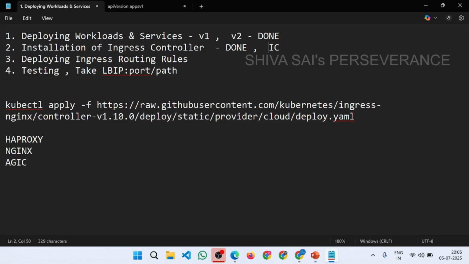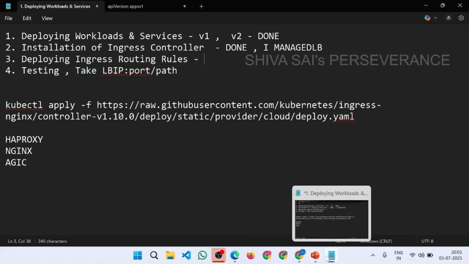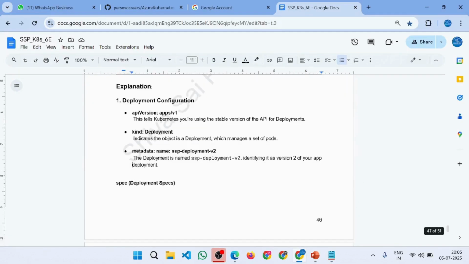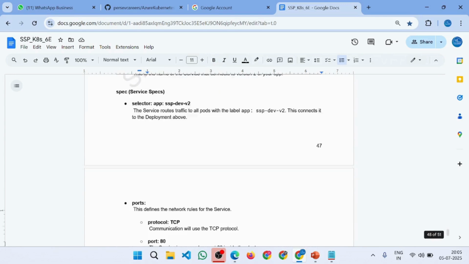So we should call what? Ingress managed LB, correct? Fine, Ingress managed LB. Alright, now these two are done. So now let's deploy the routing rules, right? So routing rules, let me show you what are routing rules, how it looks like, right? So let me show you that.